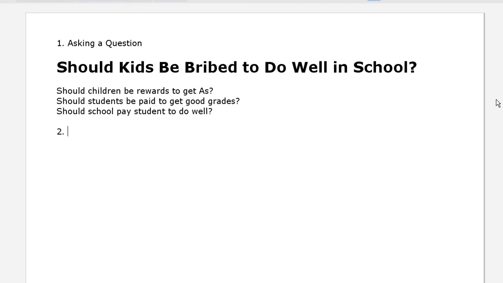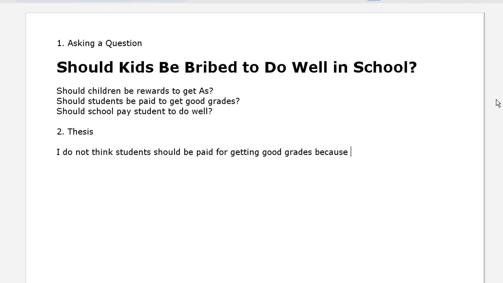And the next we have to come up with a thesis statement. And that's basically yes I do, or no I don't. And so I'm going to say I don't think they should. So I do not think students should be paid for getting good grades, because, and the because part is the important part, because this is how we're going to derive our next paragraph.